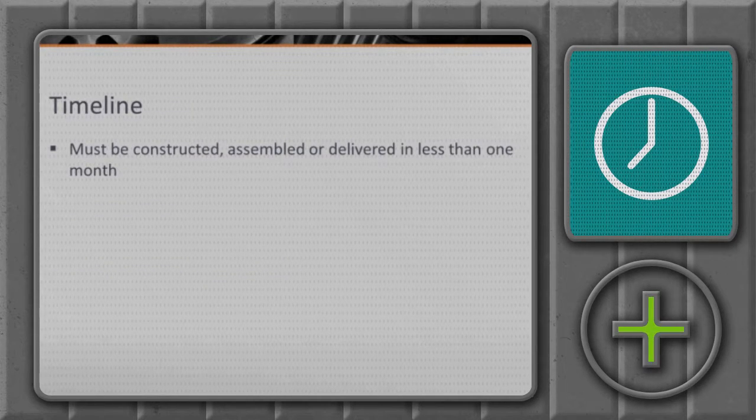A timeline was also a major consideration. This house has to be constructed, assembled, or delivered in less than 1 month.